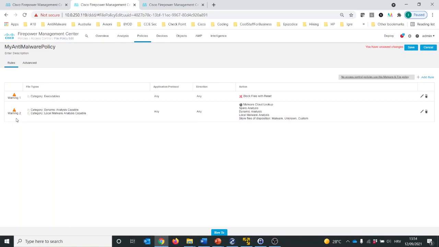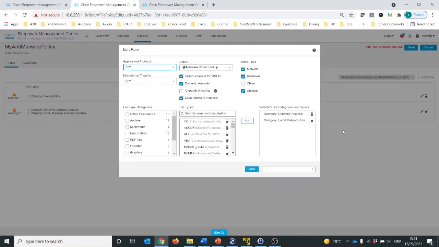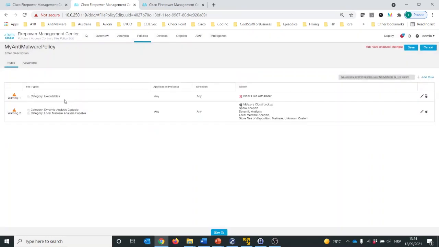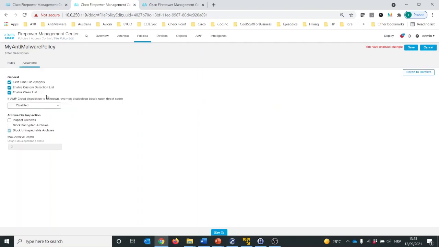Of course, I need to modify it because you see, I have the executable files. I got a warning that the executable files will not be analyzed because I've already blocked the executable files. But I'm fine with this because I will analyze the Microsoft Office files. I don't want my employees to download any executable files, so I'm okay with that. And in the advanced tab, I can set up additional settings.